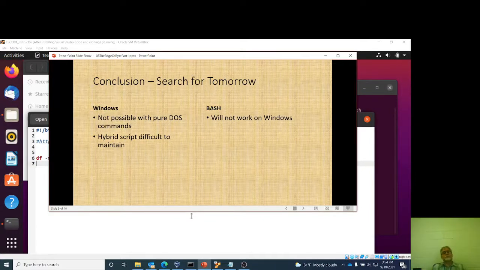Okay, so the conclusion for this, to borrow from the title of another soap opera: you need to search for Tomorrow. The Windows one is just not going to work using DOS. You can't use a bash script on it. Bash doesn't run on Windows, and DOS doesn't run on Linux. So the Windows script really doesn't work, and since you're stuck with two different scripts, this may be difficult to maintain.